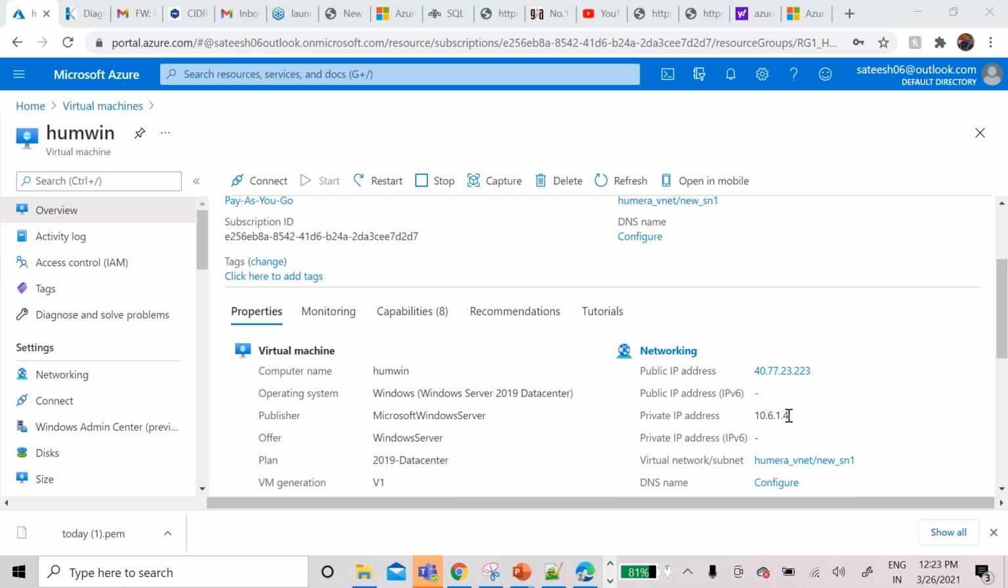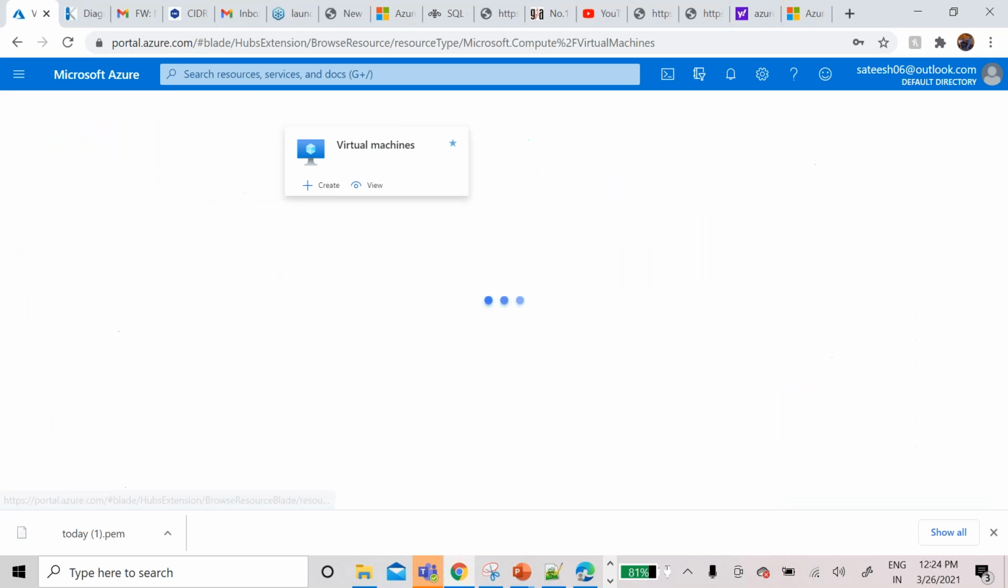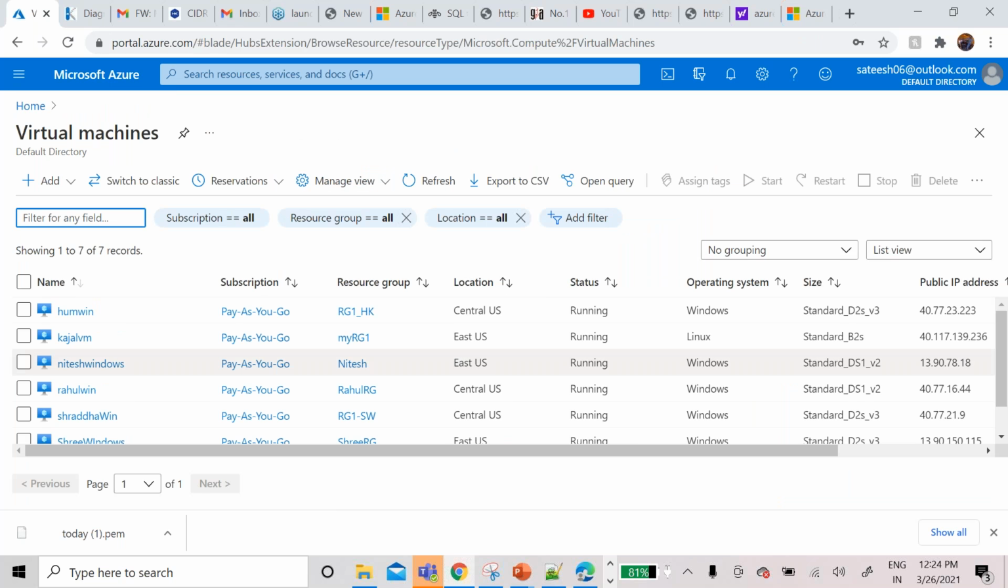You see, this is the private IP address 10.6.1.4. So you have given 10.6.1.0/24 as your subnet CIDR. Okay. So you all understood now how these VNet and subnet will work, correct?